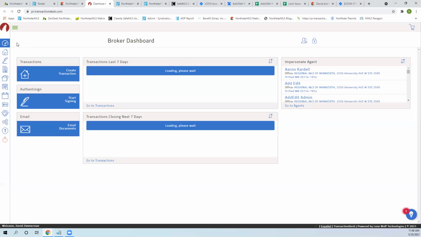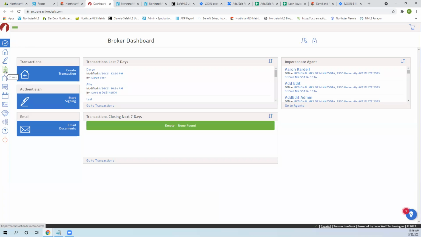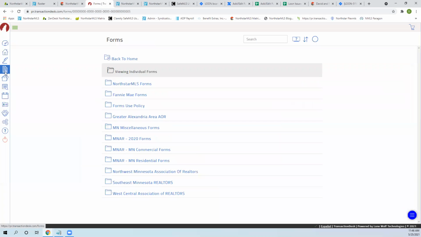Over here on the left-hand side, there's this forms icon. If you click on that, this is where all of the forms live. So if you're looking for a particular form, whether it be an input form, or if it is a contract, you can find those forms in here. We do not manage any of the contracts or any of the legal forms. Those are all managed by the State Association of Realtors. So the Minnesota State Association of Realtors manages all of the forms in here.